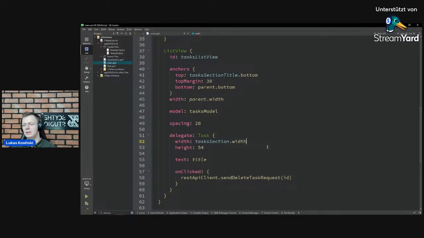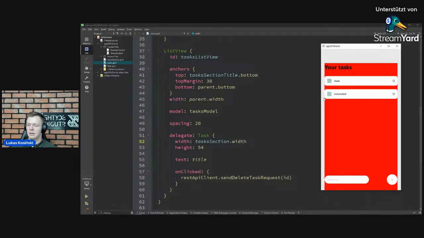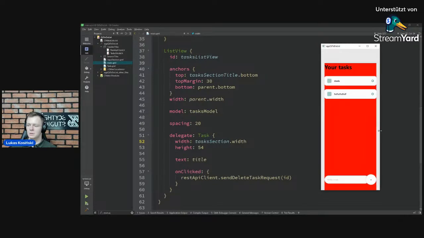So in this case, task is like a single task item from this to-do list. I made it depending on the width of tasks section, so it's like this red area here. If I make the red section smaller, I don't need to set the width of task items again. So it is a binding system.